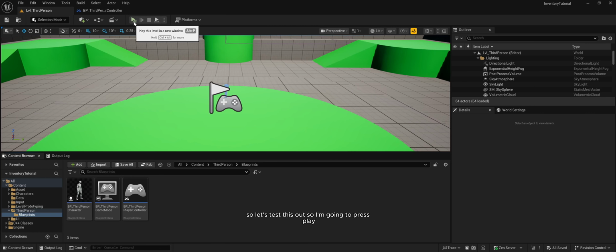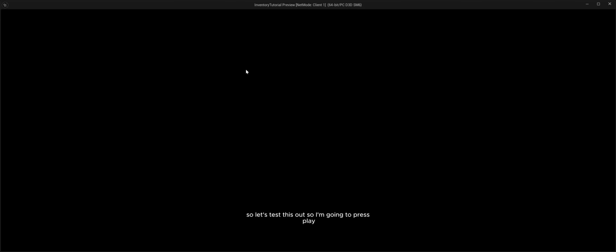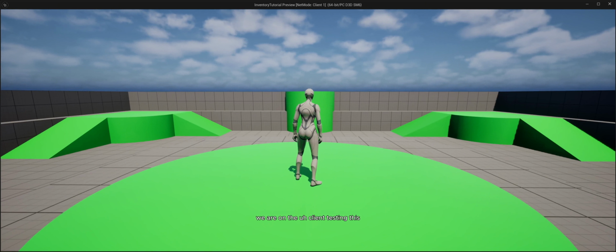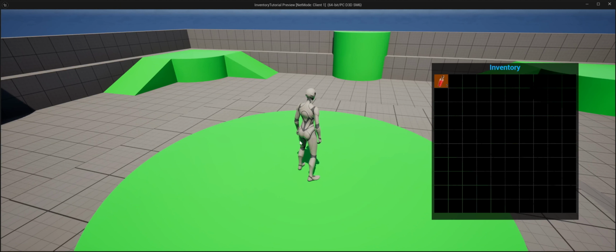So I'm going to press play. We are on the client testing this. Open my inventory and add potions. I'm adding, let's do 15 potion. Now if I press 3, I expect this to jump to this slot here. Let's press 3. Okay, so it did jump, but this seems to have not been updated. If I press 3 again, nothing happens.